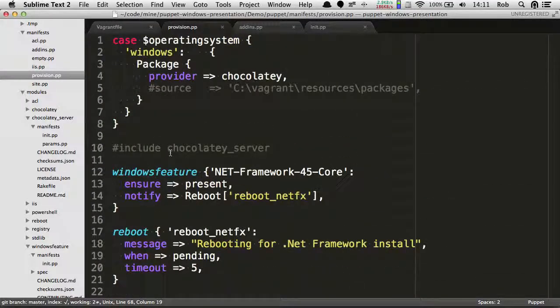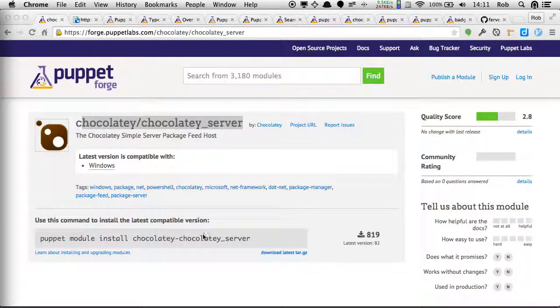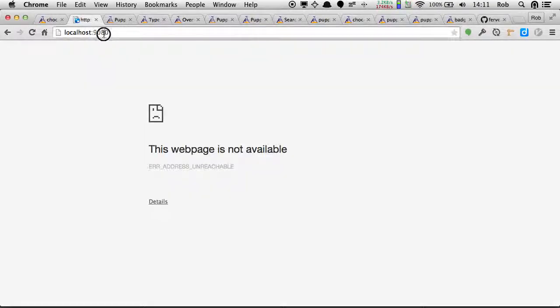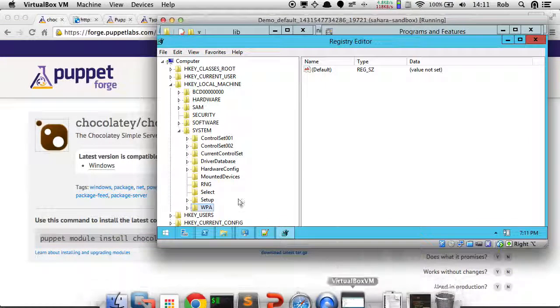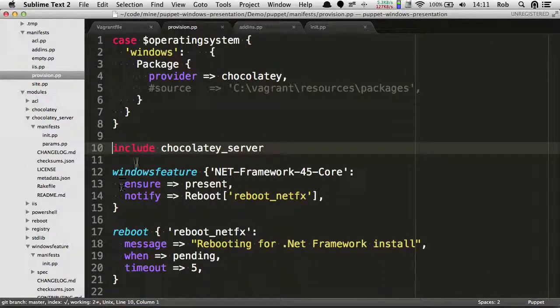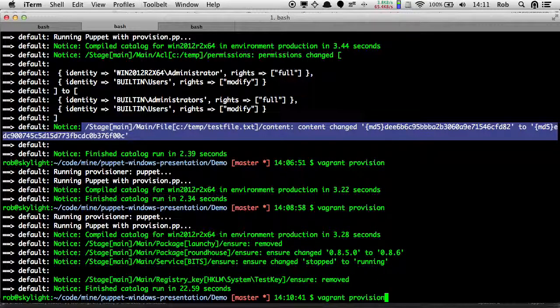One of the modules that I have installed is called Chocolatey Server, and you get that particular module by going out to the Forge, and you would look here and say, I want to install Chocolatey/Chocolatey Server. And now I have a little site forwarding going on, and so once this is done, we should have a site running from it. Okay, so let's go back over here. I'm going to go ahead and kick off the provisioner, and we can talk about it while it's going. It's going to take about 2 minutes.